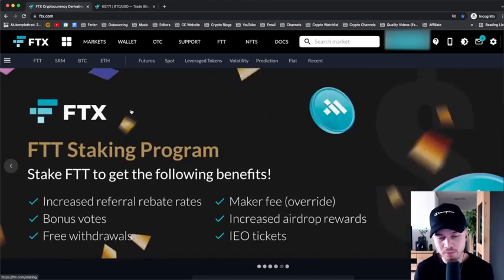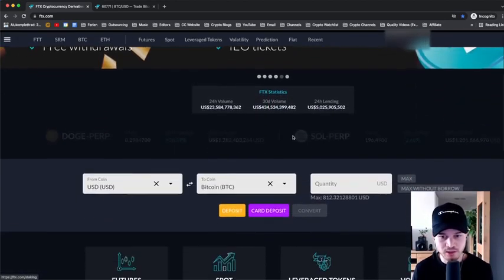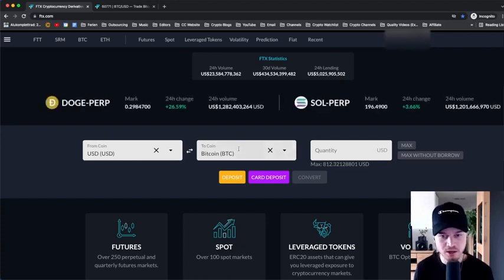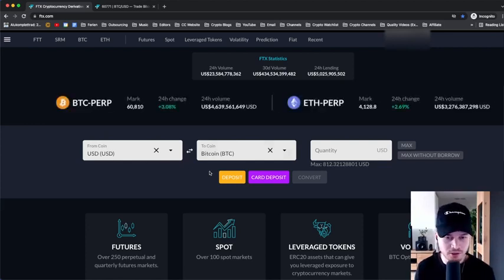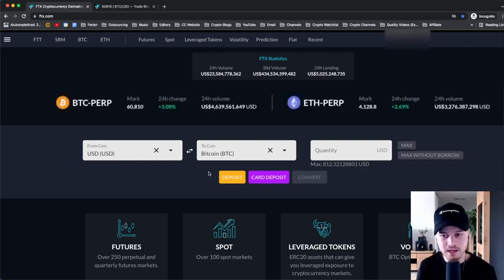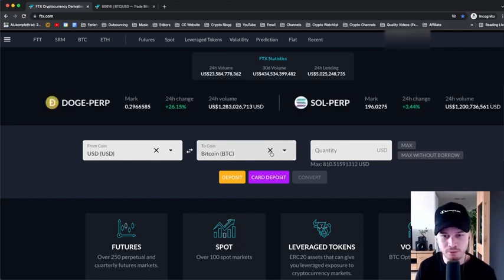So the first way would be to simply log into your FTX account. Then you're going to be on the homepage. You're going to scroll down until you see this convert feature right here. With this feature, you can simply convert cryptos or fiat currency that you already have on your account into cryptocurrency, or you can also directly deposit fiat currency through this convert feature using a credit card, a debit card, or bank transfer, and then it will automatically be converted into the cryptocurrency that you want to buy.